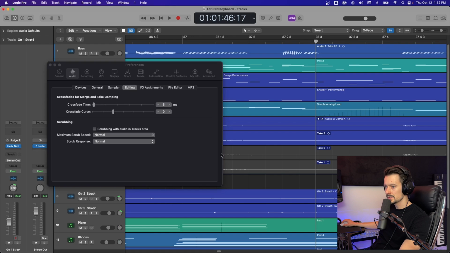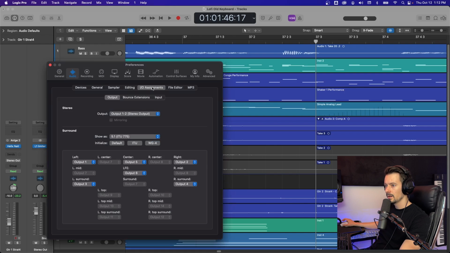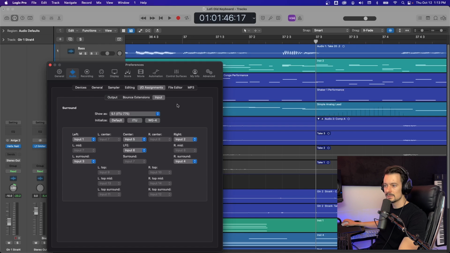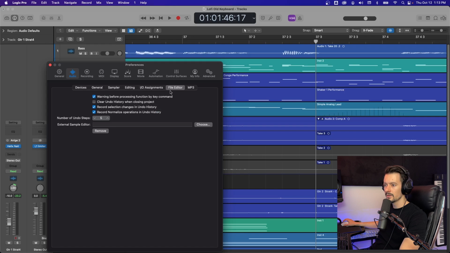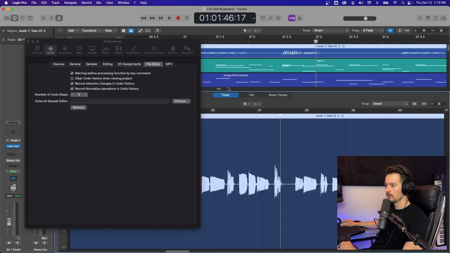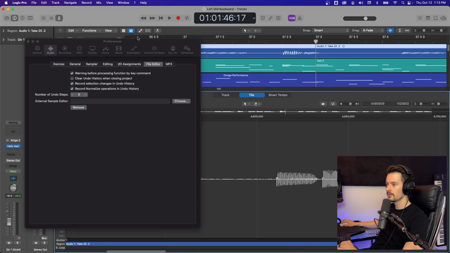Scrubbing, I left all this on the default. IO assignments, this is for surround and like advanced audio output routing. If you're mixing in headphones or just on like a stereo pair of monitors, you're fine. Bounce extensions, don't change anything here. Input, same thing, don't change anything. File editor, these all pertain to when you open the editor on an audio file and go to this file editor right here.